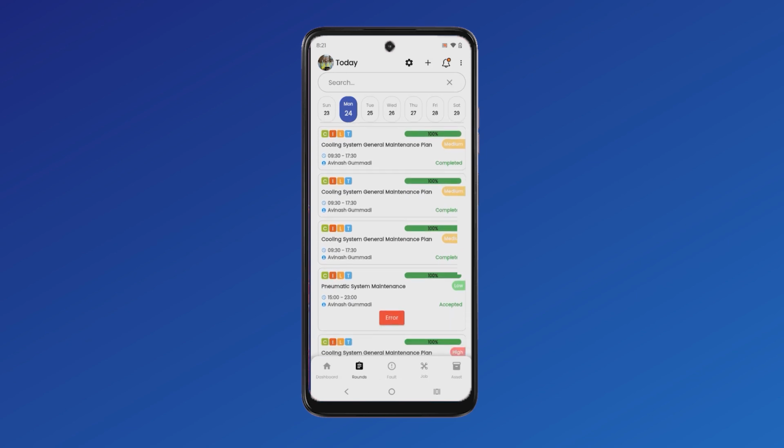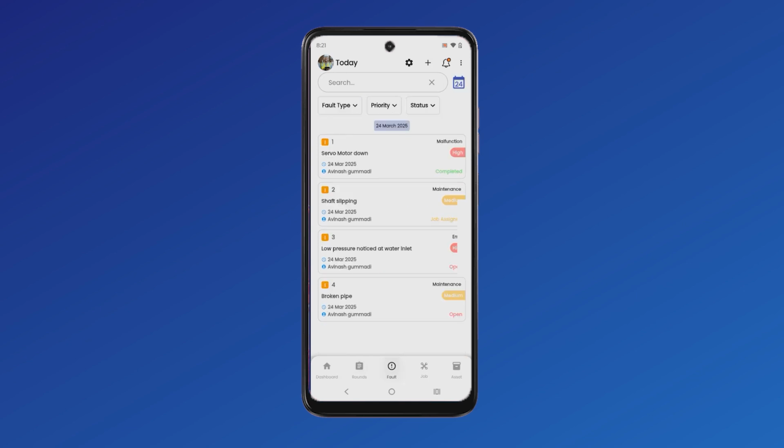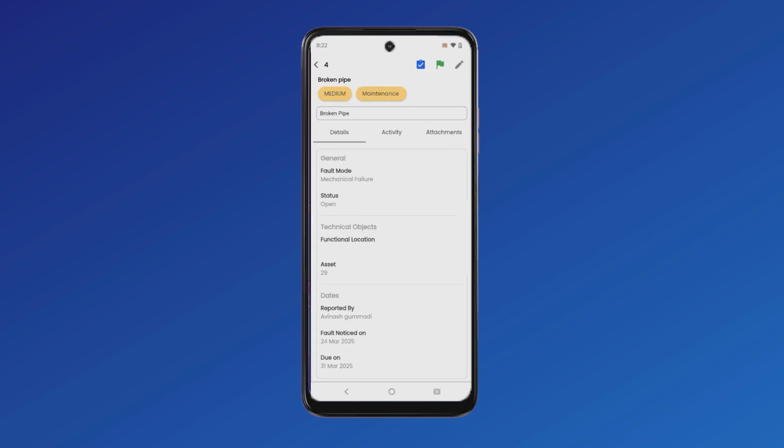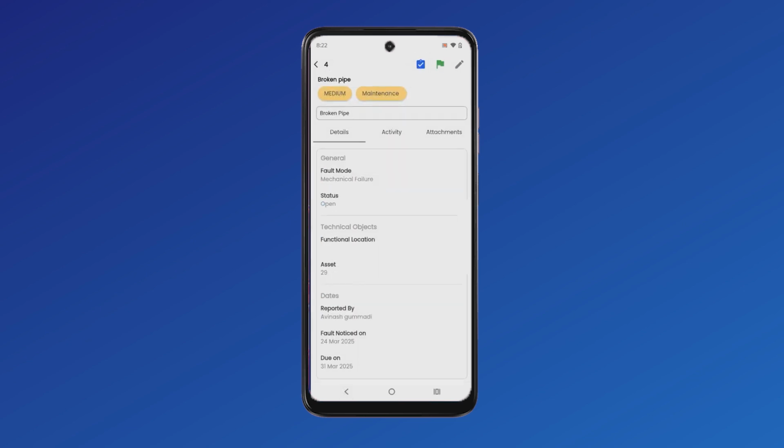Now, we also have another section called faults and jobs, right? So if I go to the faults, basically it's the list of all the issues that the users noticed in the field. So the broken pipe notification, or the fault number 4, which was created, is this, right? So we have this broken fault. And then the supervisor gets this fault on his device, and then he decides to create a job for somebody to go and address this problem in the field.